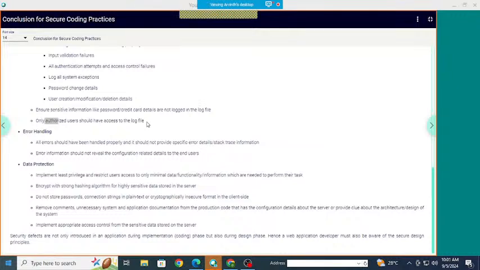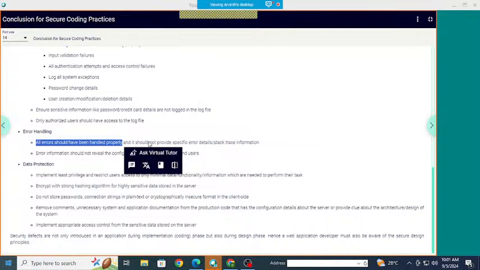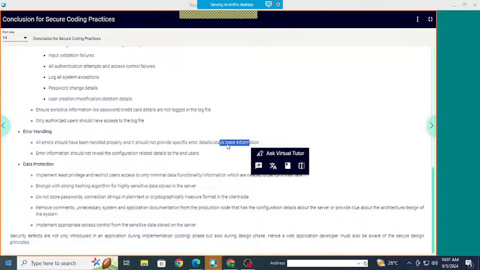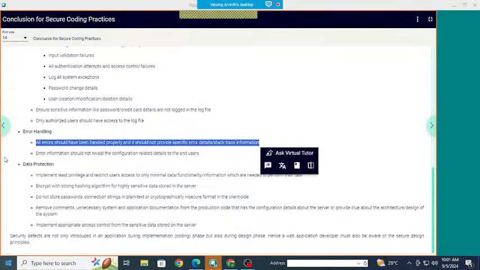Error handling. All errors should be handled properly, and it should not provide specific error details or trace information. We talked about exception handling. You would have read about this when you're studying Python or any programming language, how you handle exceptions or errors. All possible errors should be handled properly.